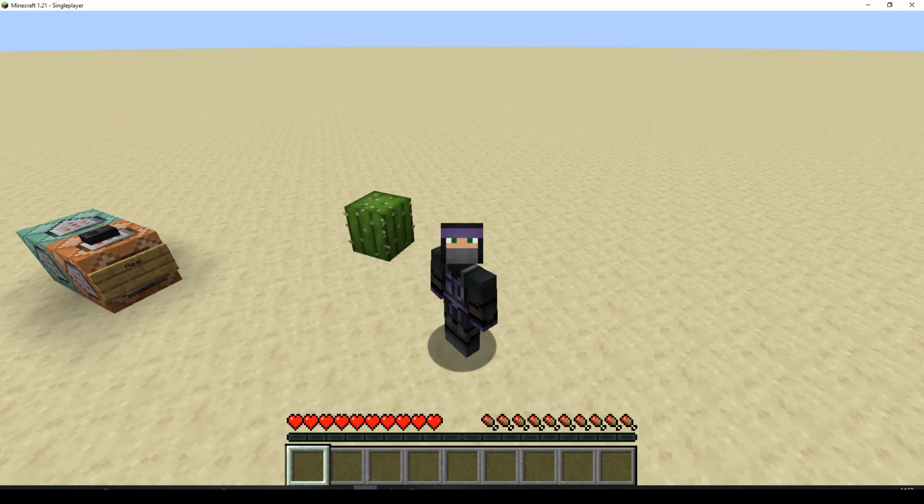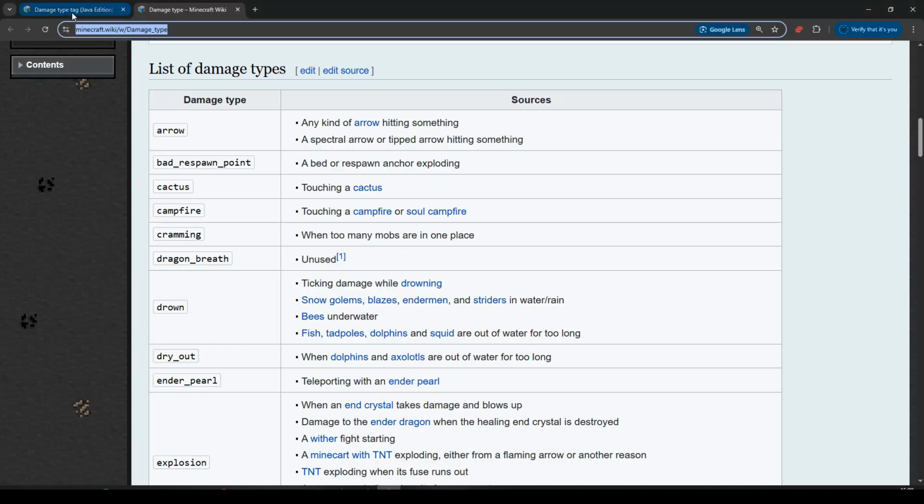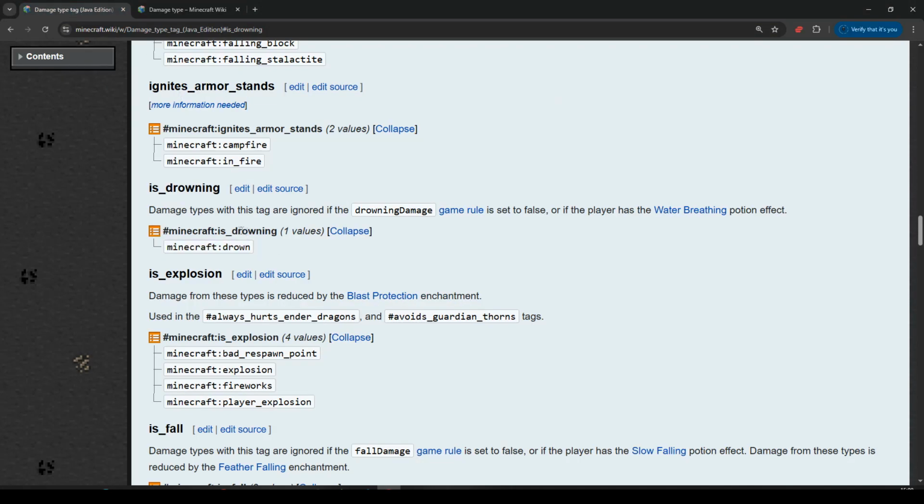Let's get on and build it now. Right, here we are in VS Code, and I have added, inside Minecraft tags, the folder damage type, and inside damage type I've added is drowning. So that is our damage type tag here, is drowning, and the vanilla version only contains drown. So we're going to be adding to that.